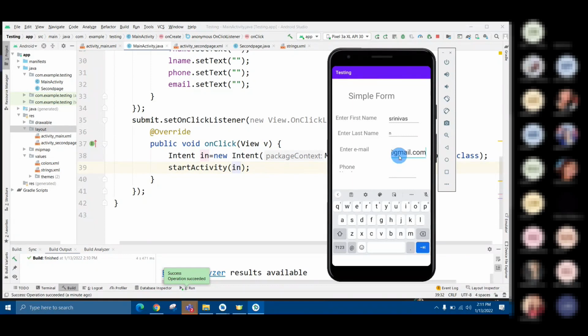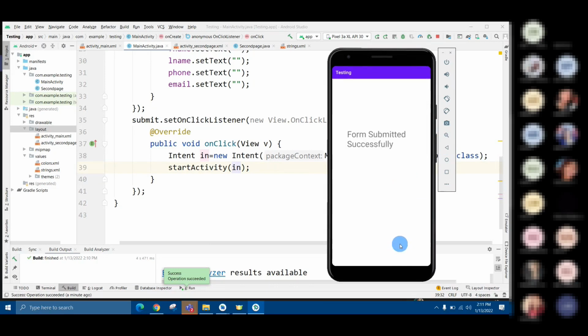you can change the font size also. Number. Now in the phone, if you try to type any letter, it will take only numbers. Now if I click on that submit button, it should go to this next page. Yeah, it's going. Now if I click this back button here, it will come back to the previous page. And if I click on that reset button, everything will be cleared.